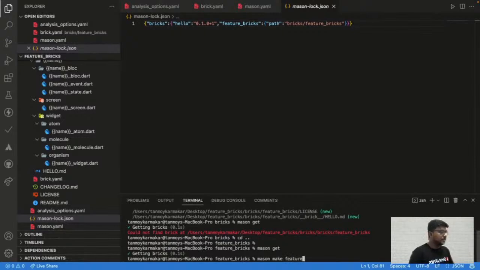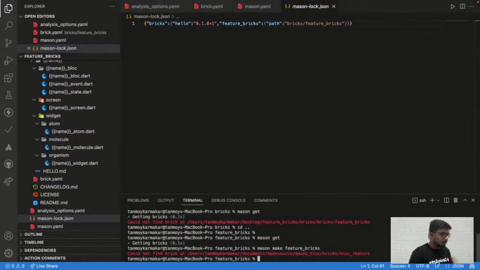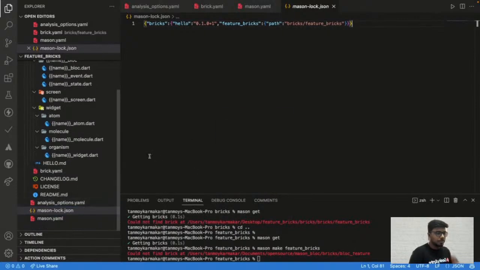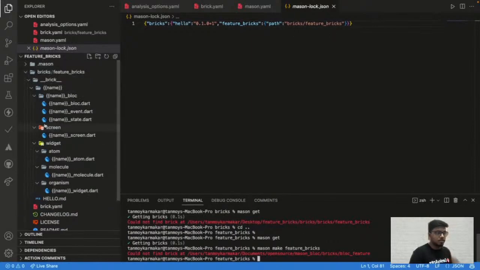Yeah, feature_bricks. So it says it cannot find the brick. It says it could not find the brick at the users mason brick path. Okay, so that's because we are inside the feature_bricks folder.